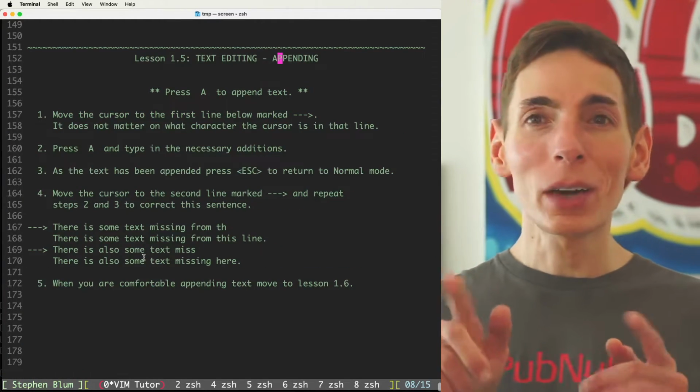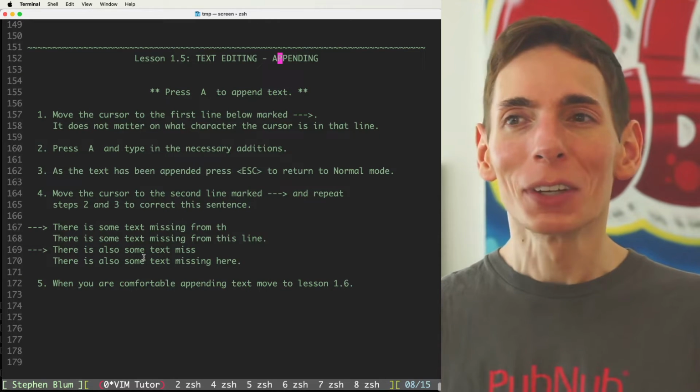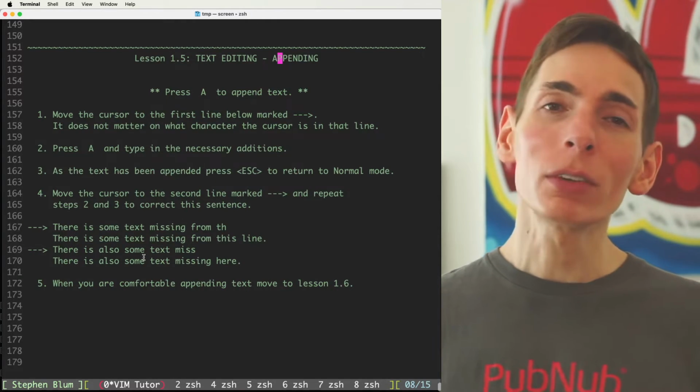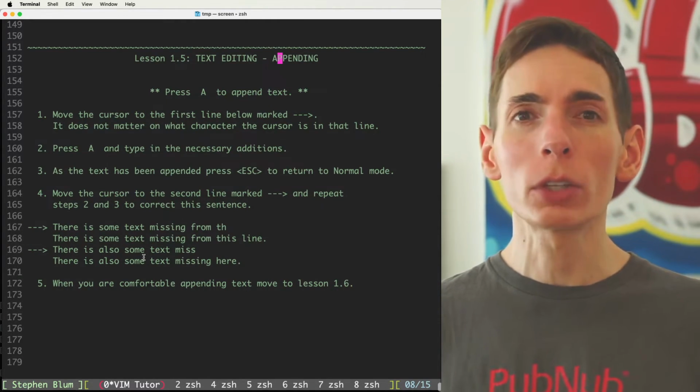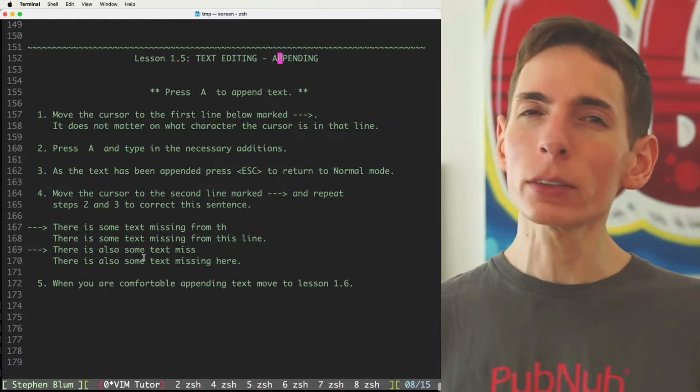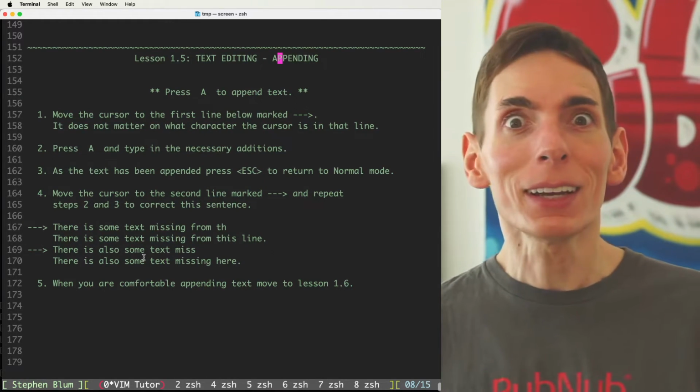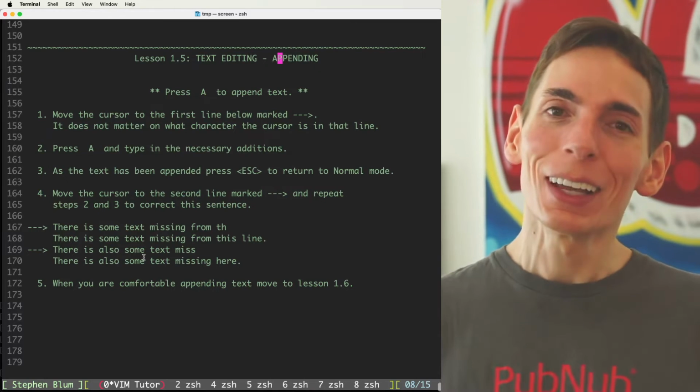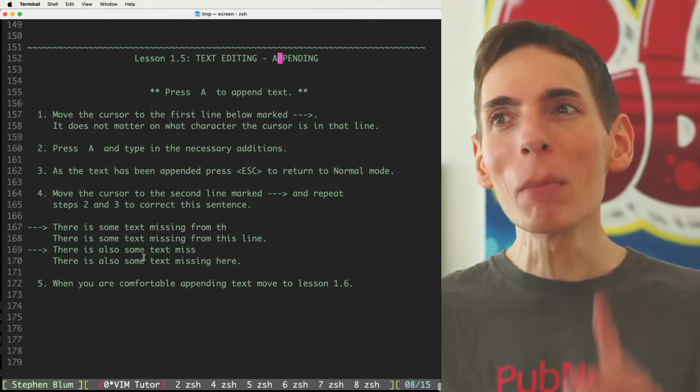All right, lesson 1.5, text editing. And this is the Vim tutor. We're going to learn how to append text. Appending text. Now, we learned in the previous lesson how to insert text, appending text. That kind of sounds like the same thing. And guess what? It is. It's exactly the same thing. It's just one little minor difference.